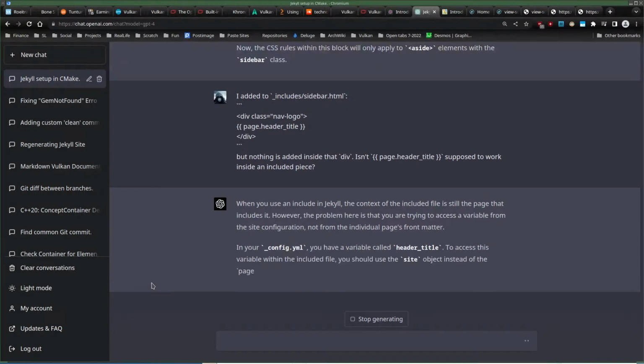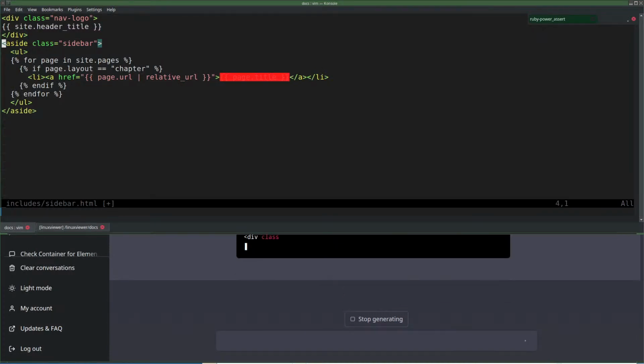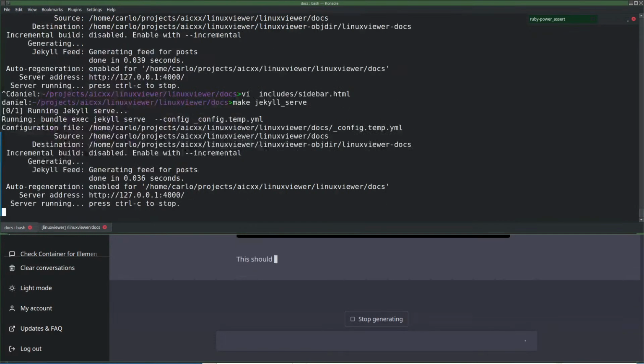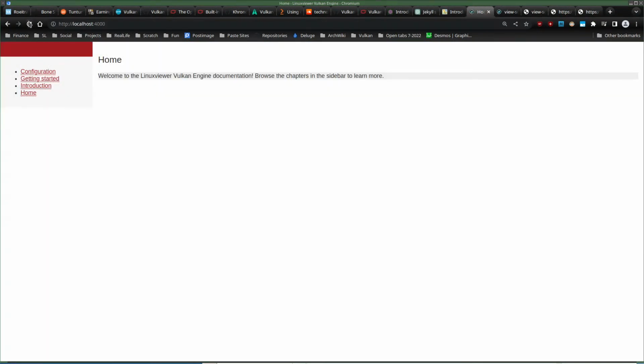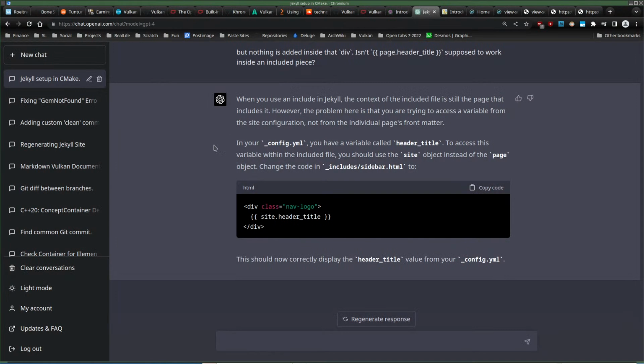Oh, I should have used side. Oops. Yeah, that's the side. Now we have Linux here. Awesome. Yep, we did.